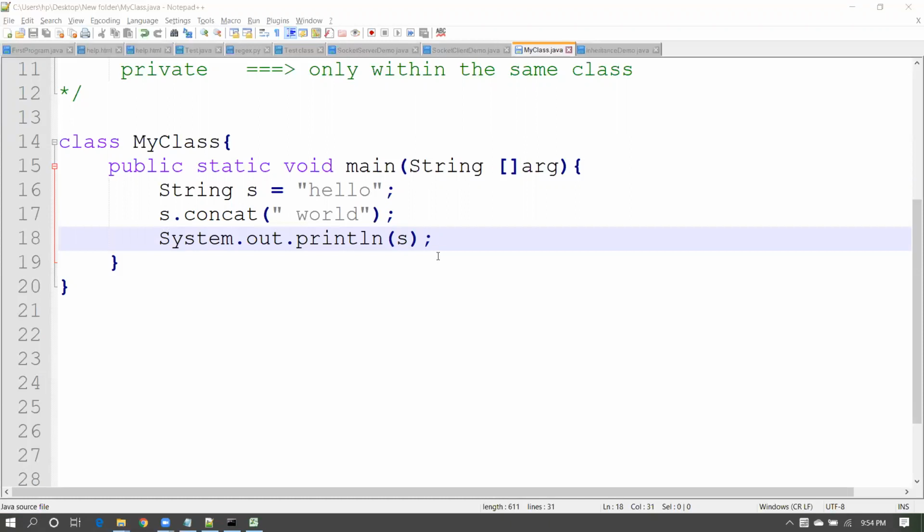Not getting the voice. Okay, and now can you see this code?